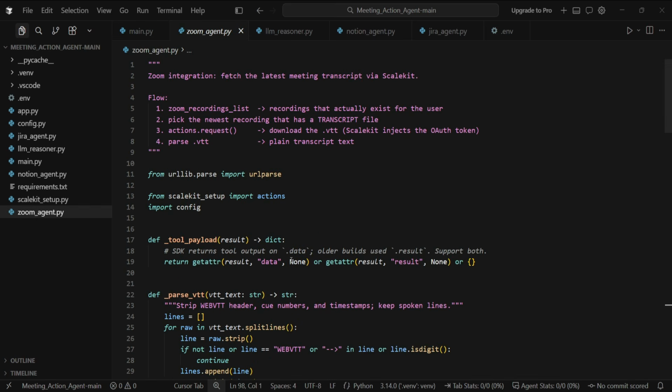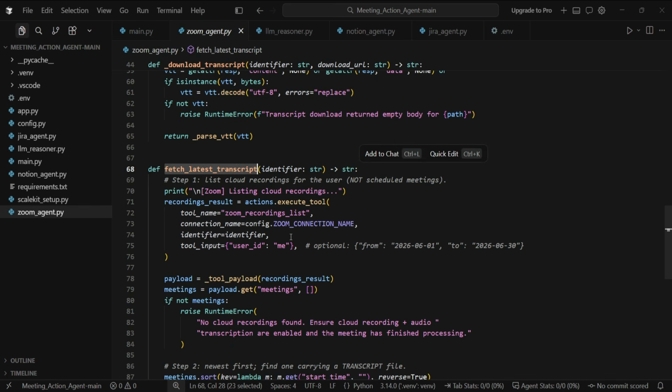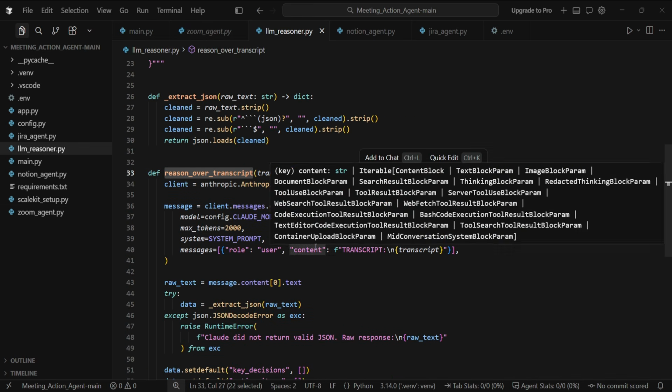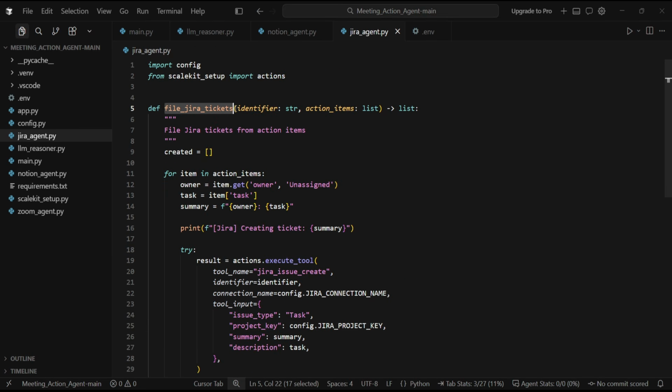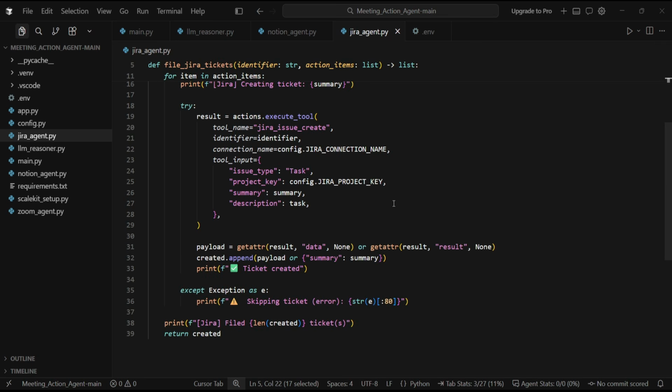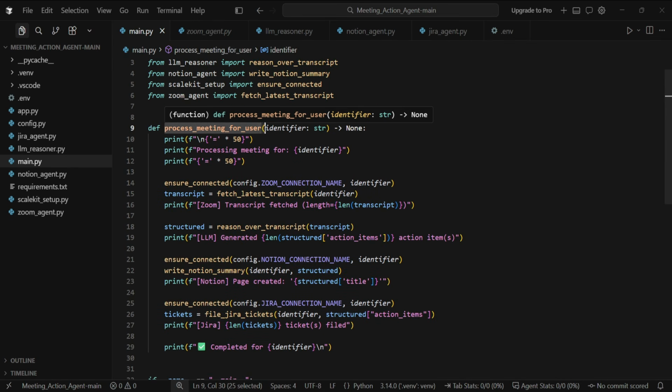Here's the flow. We pull the transcript from Zoom's cloud storage and send it to Claude for a clean summary. Then we create a Notion page and drop that summary in. Next, we extract the action items and open a Jira ticket for each one. That's the whole workflow, automated.